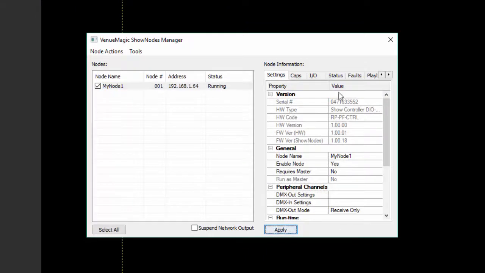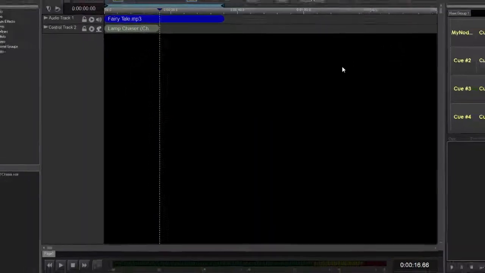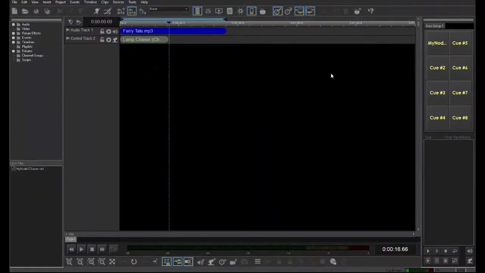Close the ShowNodes Manager window to get it out of the way. By the way, opening and closing the ShowNodes Manager does not affect any operation between VenueMagic and the connected nodes. All it does is show or hide the window.